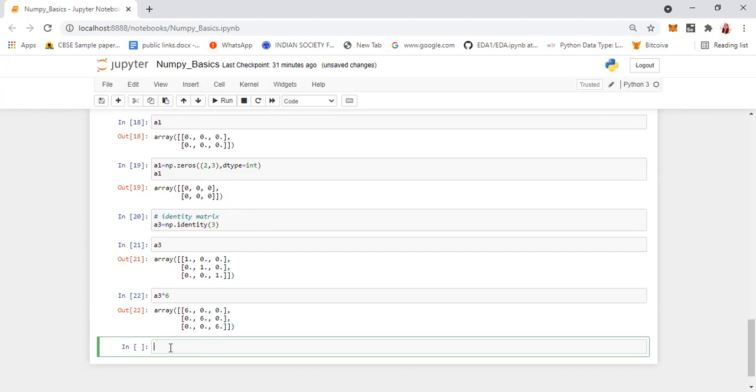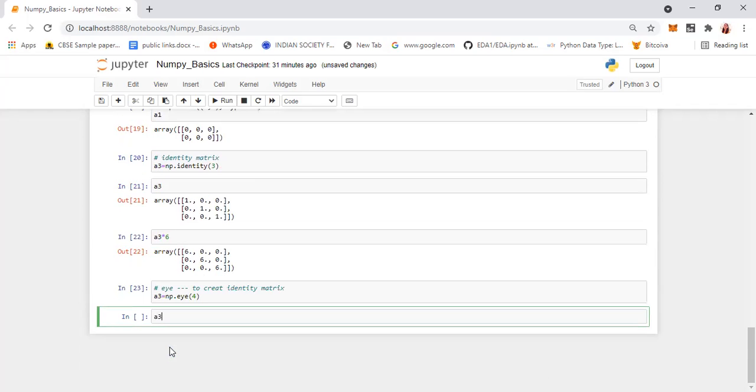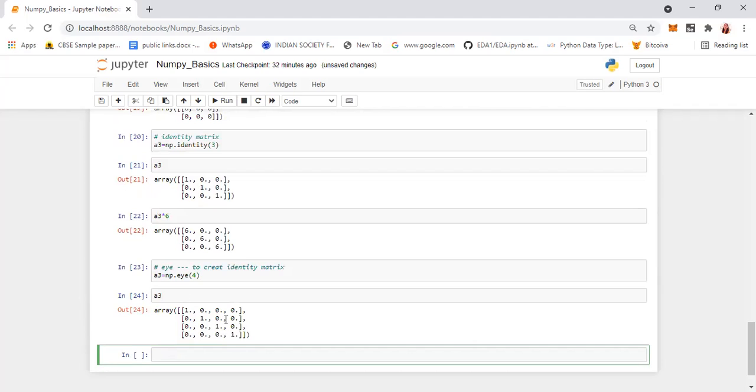Similar to identity, we have another function called eye, which is also used to create an identity matrix only. The syntax is A3 is equal to np.eye, and you can specify whatever size you want. When you display A3, you will get a similar identity matrix, but with the eye syntax.